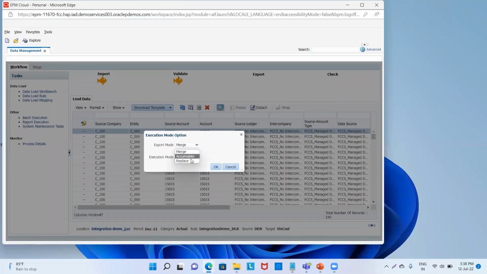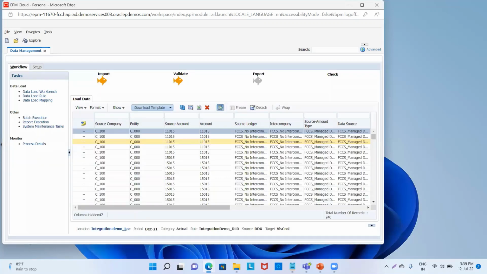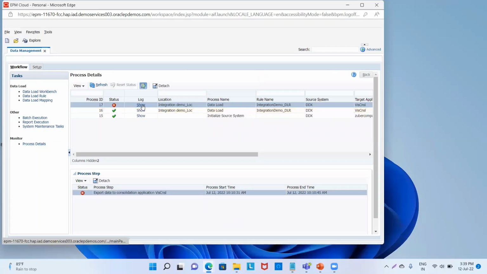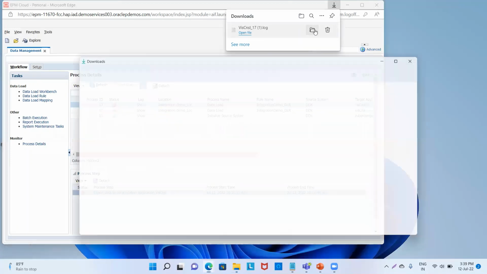Export mode will be replace. Execution mode will be online, and then we'll click on OK. Let's wait for the process to be done. We did not get a third golden fish. Let's see what error has occurred. We'll go to process detail. Open the log file.